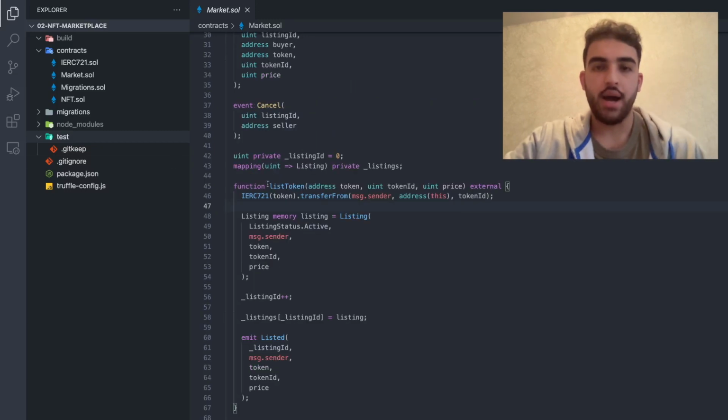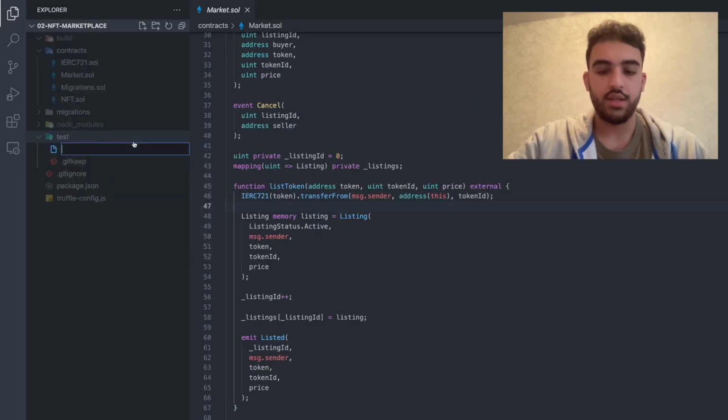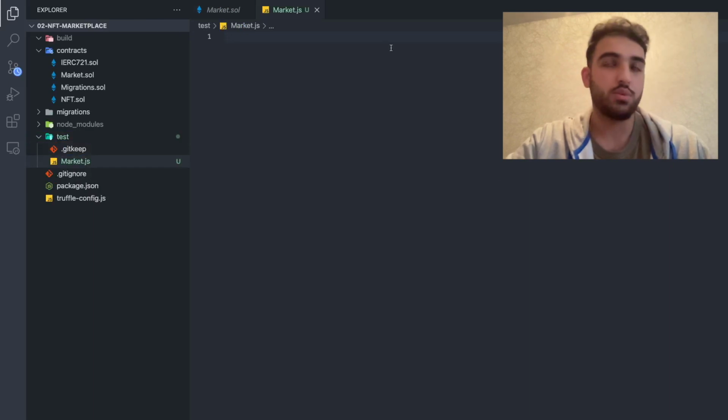So let's begin by going into our test directory and creating a new file called market.js. The name is the same as the contract and it's a JavaScript file. Now these tests will be written in JavaScript. Truffle does allow you to write them in Solidity, but I've seen that most people prefer JavaScript, including myself, so that's what we'll be doing for this video.